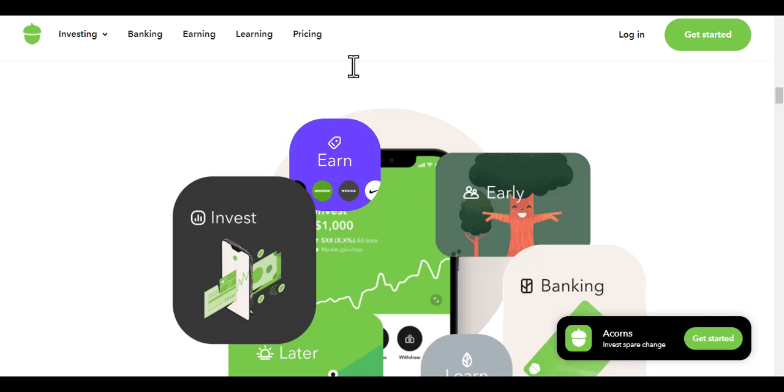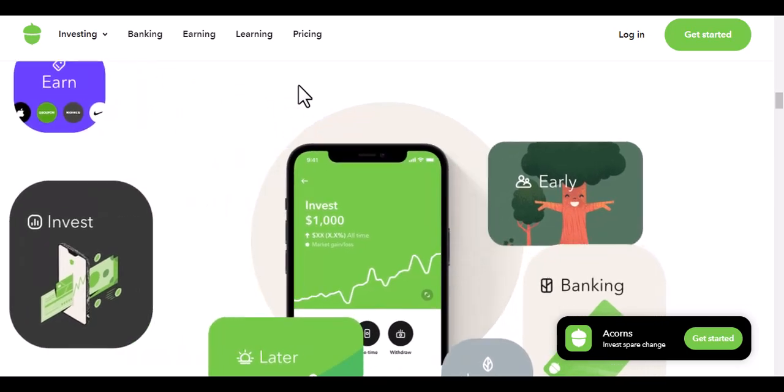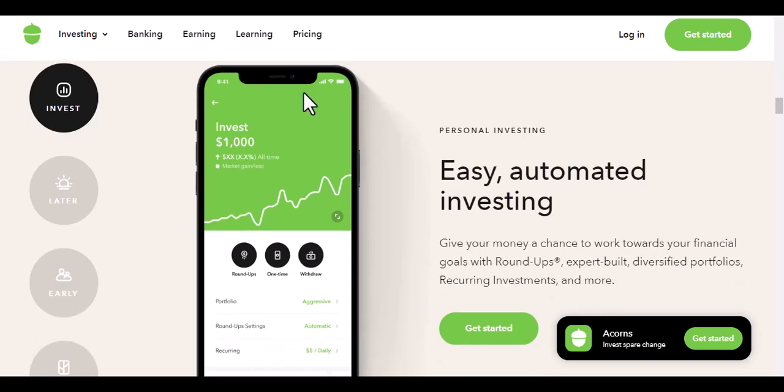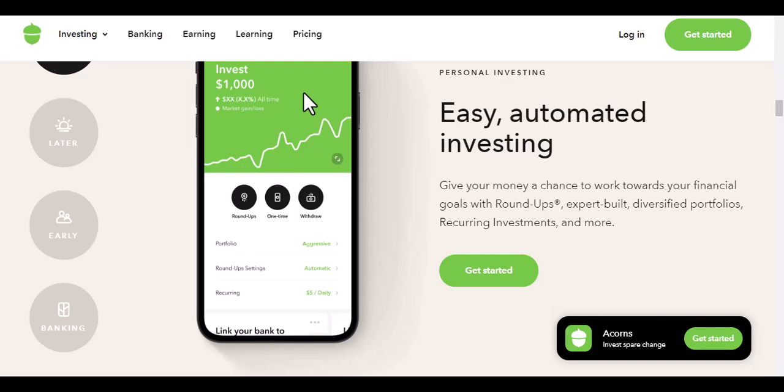Does Acorns use Zelle? The answer is yes. Acorns does use Zelle. This means that you can easily transfer money between your Acorns account and your bank account using Zelle. This is a great way to get your money where you need it quickly and easily.